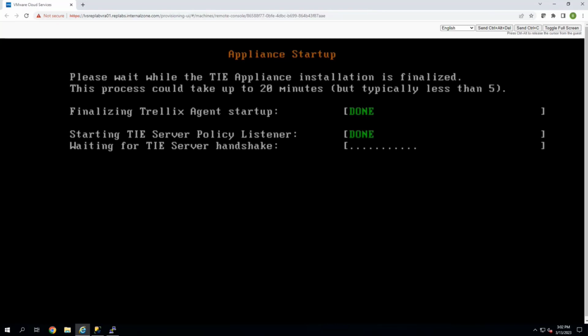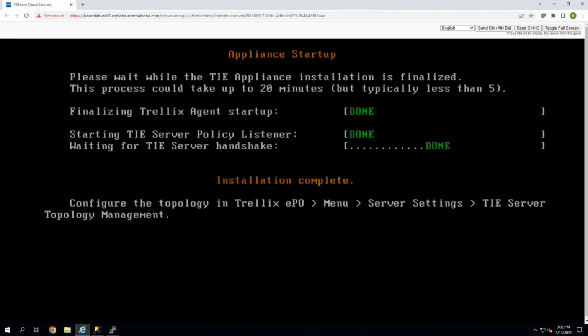Most of the issues I see here with waiting for TIE server handshake have to do with DXL connectivity. A lot of times if we're hung up and unable to get certificates, it's because we issue that certificate request to EPO over DXL. That's another reason why we did that initial check through the UI to make sure everything looked good, because if you do have some break in the fabric somewhere, this step will likely fail out.